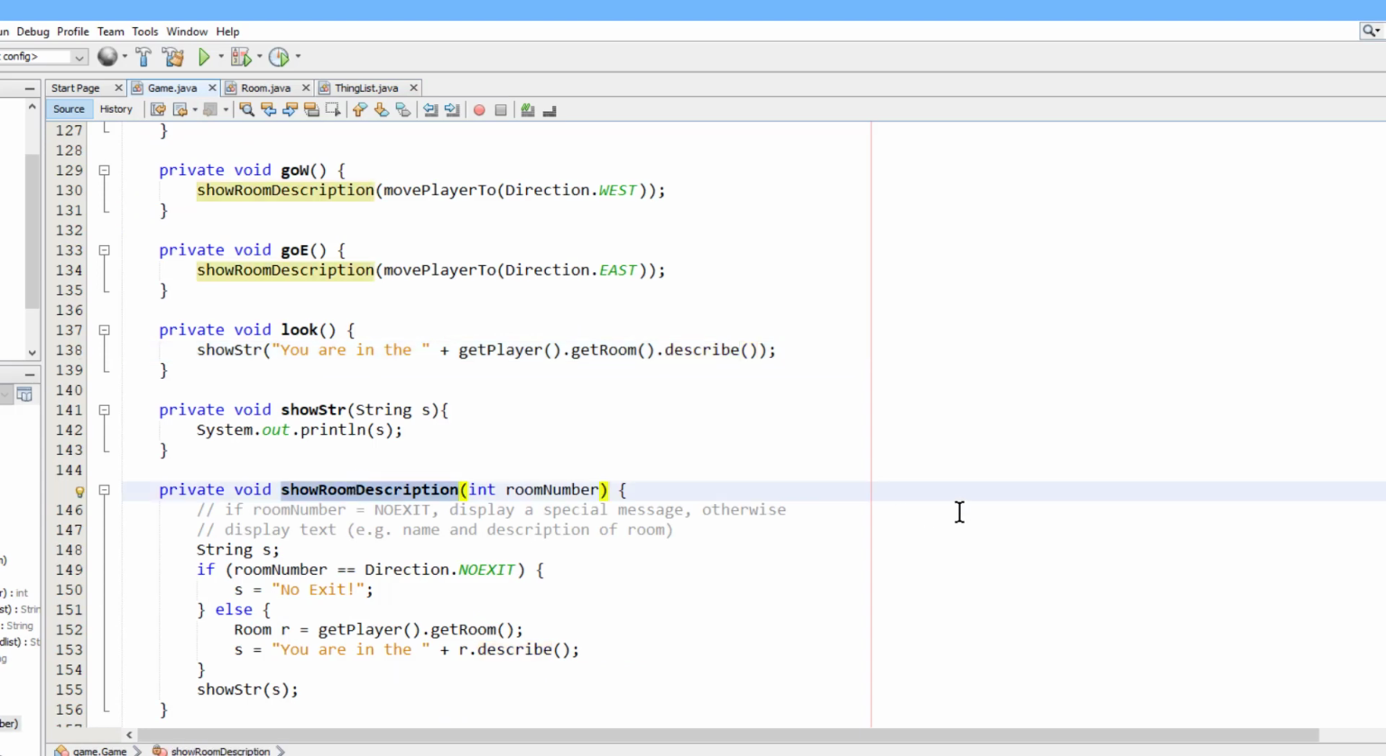Now, the showRoomDescription method, let's go back here. That's this method here. It's back in Game.java. That method is run after the player tries to move to another room. So, for example, the goEast method up here would call showRoomDescription to show the description of the room that you've just moved into.